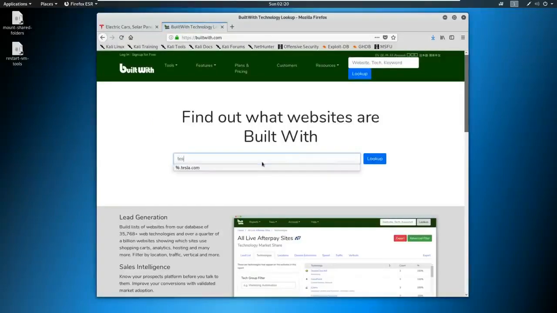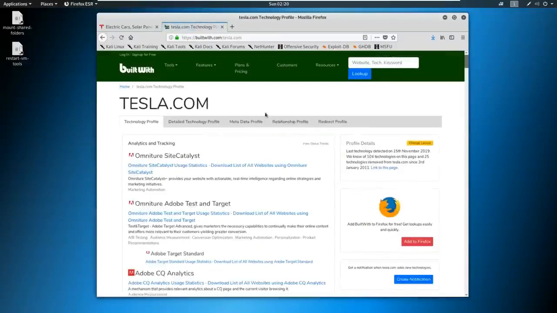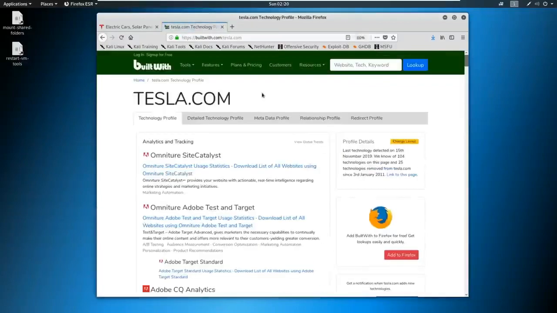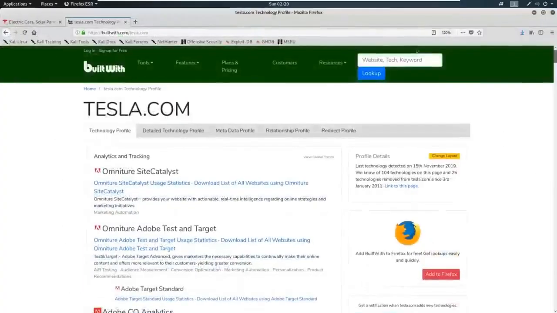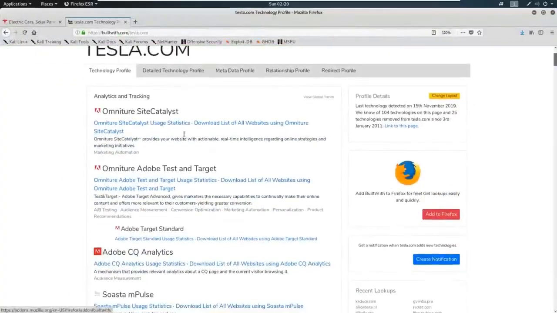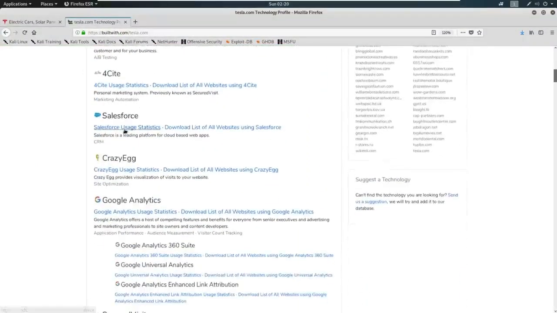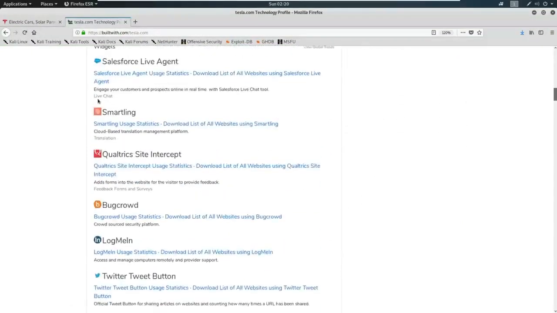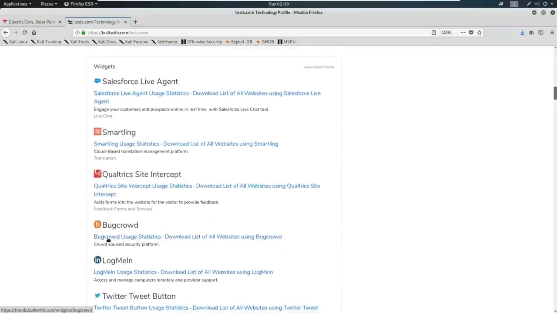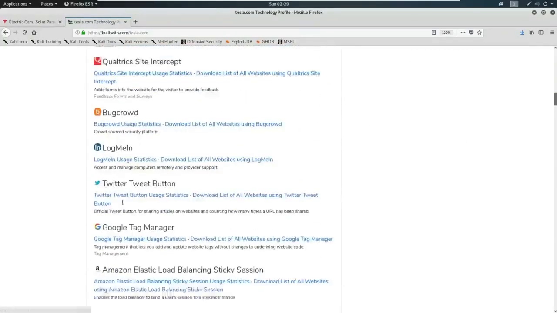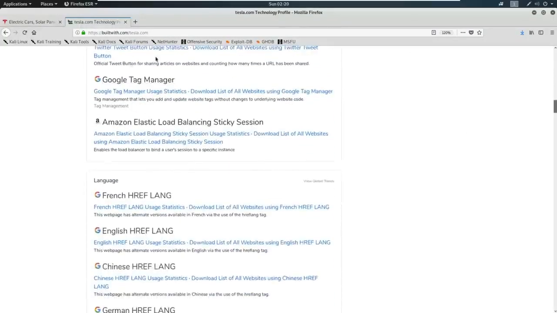So let's just search tesla.com, for example. We'll do a lookup, and I'm going to make this a little bit bigger so you can read it. What this does is go out and look at what type of tech Tesla's running. Now it gives all this stuff that it can see: Google Analytics, Salesforce. That's great, but it also tells us the widgets that are running. You can see it is part of Bugcrowd, LogMeIn, Twitter.